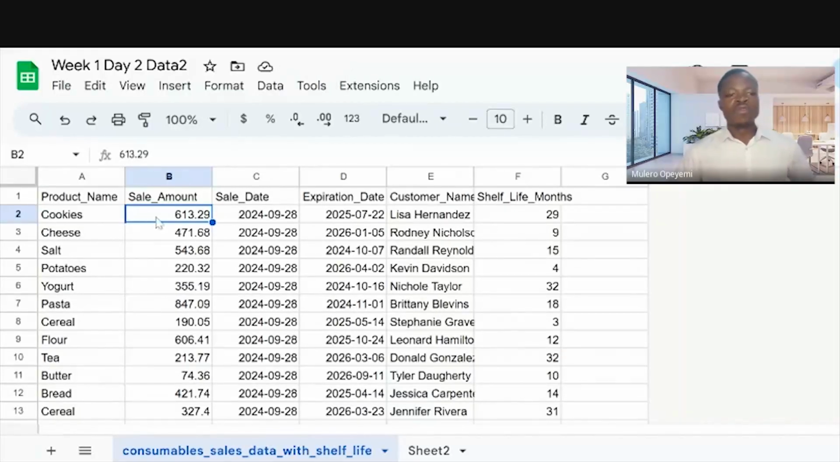From here, the next thing we want to do is, this is a sales data. It has product name, sales amount, sales date, then expiration date, customer name, then shelf life in months. Now, before you start querying or analyzing any data, whether you are actually the one that collected that data or not, in fact, if you collected the data, you understand the data pretty much. But for data that you were not part of the process while they were collecting, the first thing you need to do is understand the process, understand what actually works for that particular organization. How is their system run?